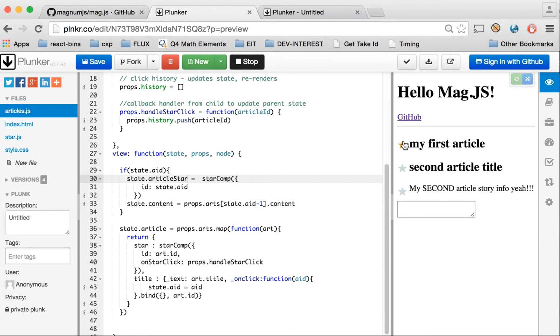Okay, so now if I click the first article, I have my first details below. I star it. Notice how it started below. But if I unstar from below, it removes it from the top.